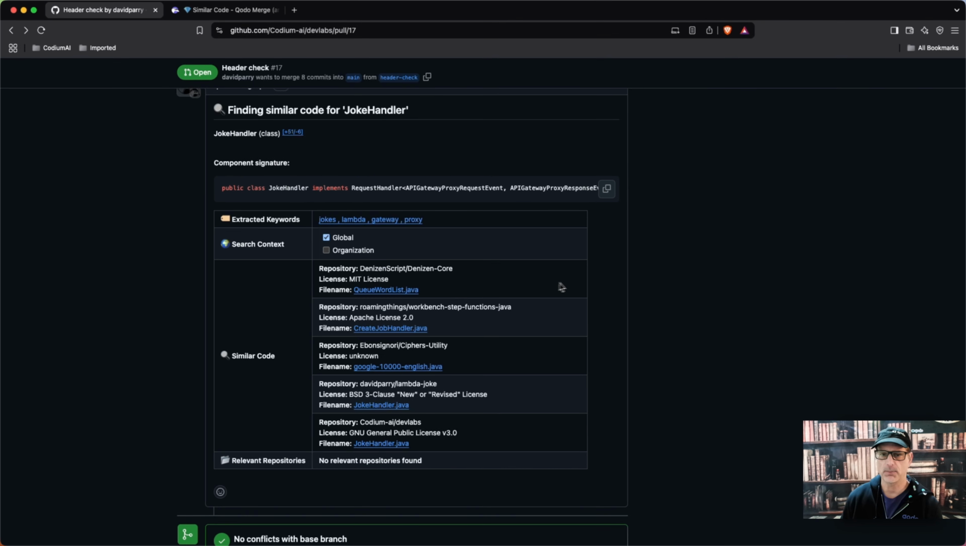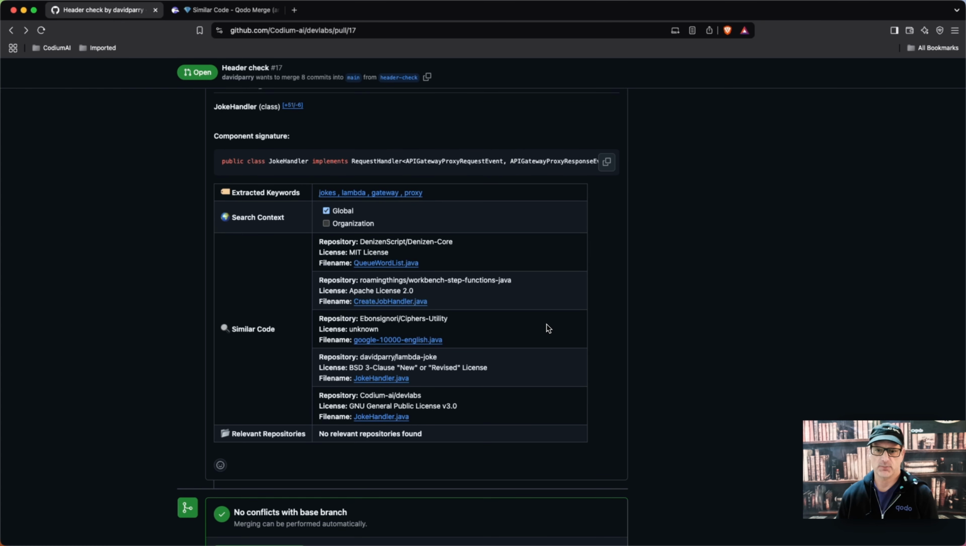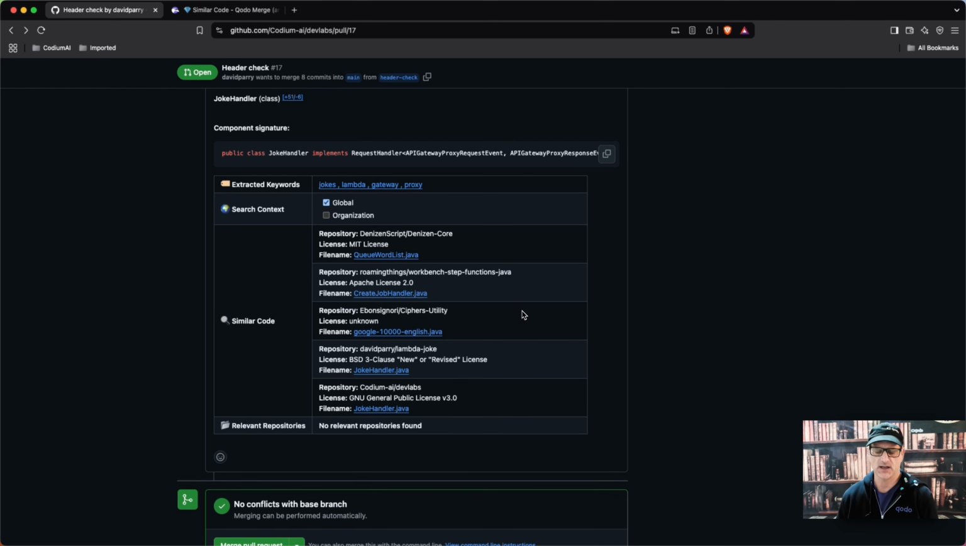So this could help you understand if you're having any problems or if someone's not reusing code correctly in your projects, or if you just need to get an idea of what someone else is doing in your code to see any similarities.